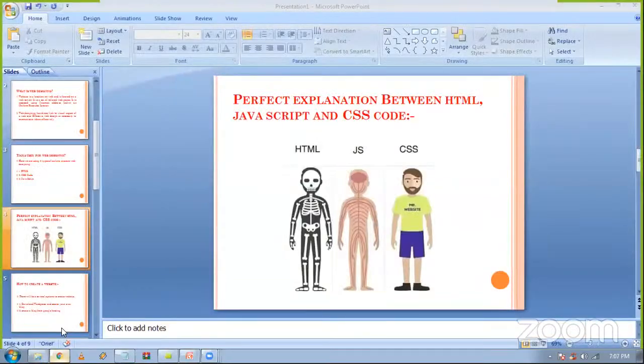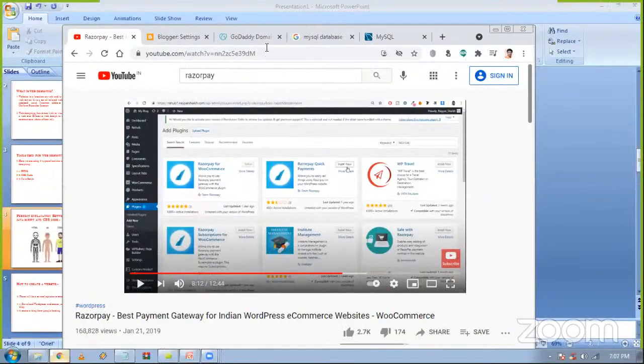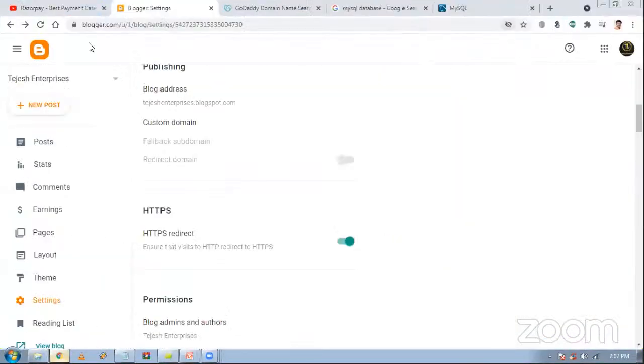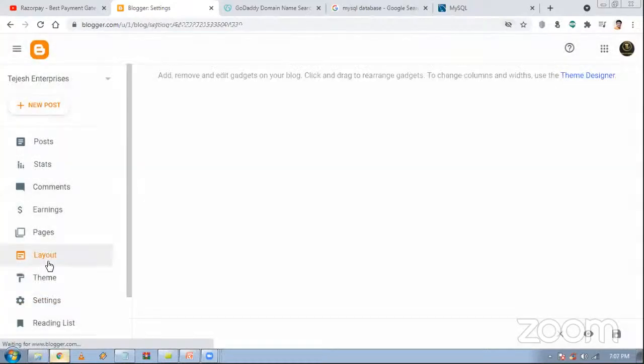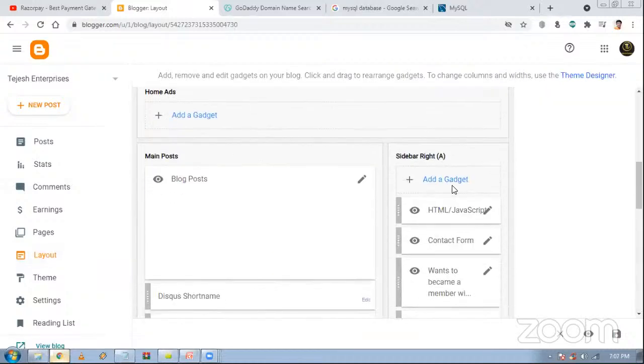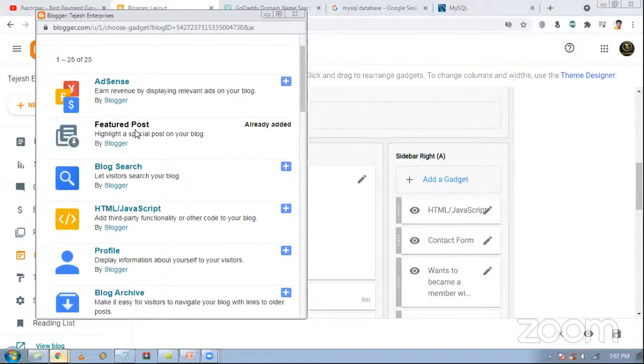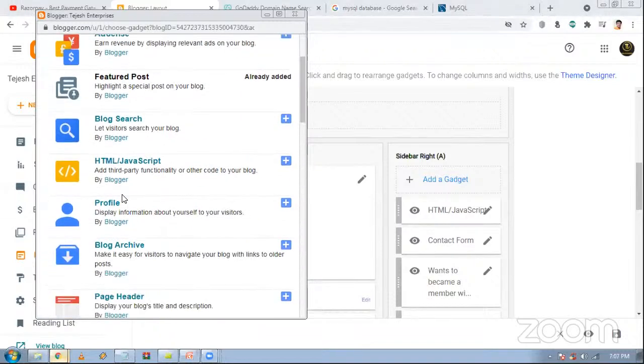There will be a separate section, right, to add the payment gateway to our section. Just go to your blog. They'll have one section like layouts. Let's go to the layouts. In the layouts, there's a section like add a gadget. Here I'm just going to add my gadget. Here you will see various sections belonging to that category. I already told you that there'll be a combination. I'm just going to add HTML, JavaScript.